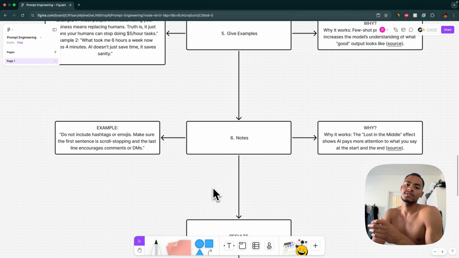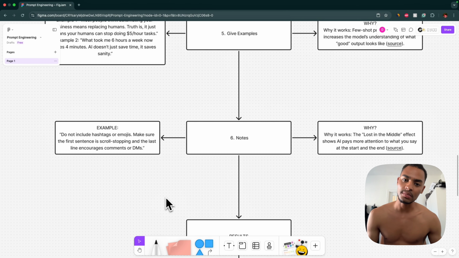But it's also for the details. So an example could be: please do not include hashtags or emojis. Make sure the first sentence is scroll stopping and the last line encourages comments or DMs. So in this case, it's more like details or format wise, but it could also be, let's say you make a long prompt and then somewhere in the middle of the prompt you mention that you're gonna make posts catered to elderly people. Now you write a lot of other things in your prompt, and then eventually when the prompt is done, you add to your notes, make sure the post is catered to elderly people so the AI doesn't forget. And that's it.